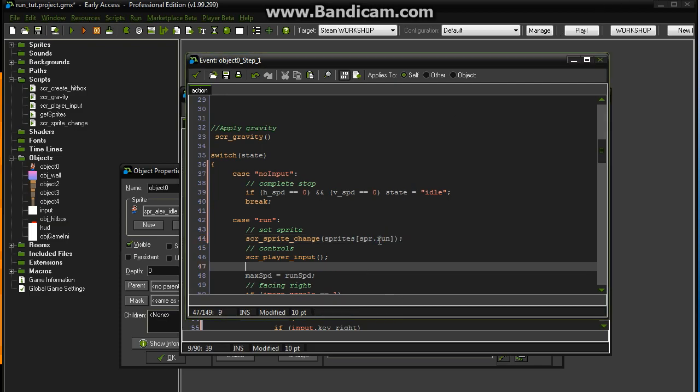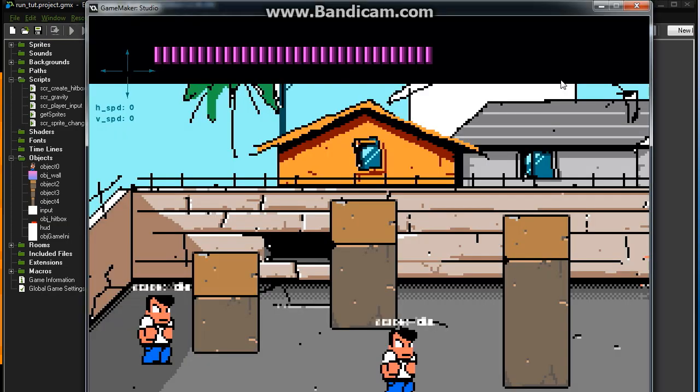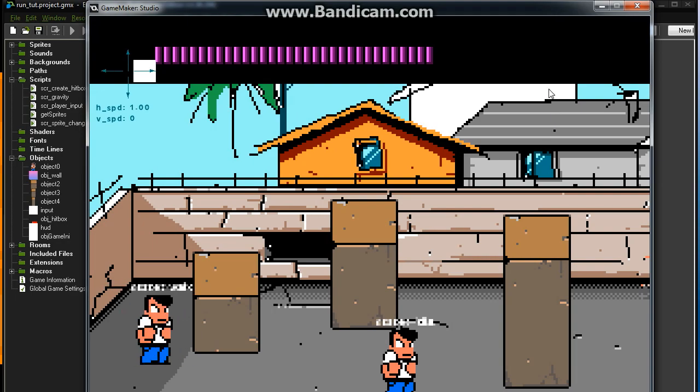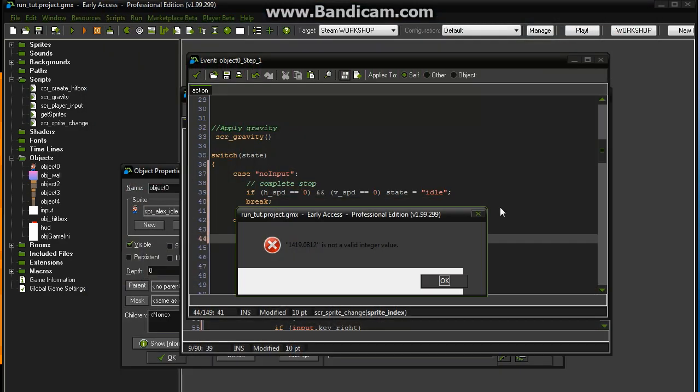Okay, so change your sprite to run. And test it out. Alright, and there it is. His little feet are running when he's moving, and when he's stopping, they're just still. Anyways, so that works.